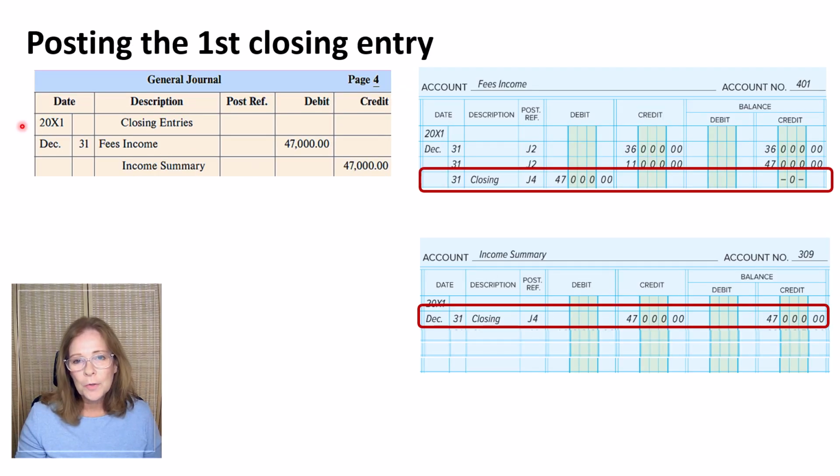We'll start with our first closing journal entry in which we're closing the temporary account fees income of $47,000 to income summary. For the posting process, we'll look at the account fees income first and write the date in the date column, the word closing into the description column, the post ref J4, which by the way refers to the journal page number 4, into the posting reference column, and $47,000 into the debit column. We now need to calculate the new balance in this account, which is 0.